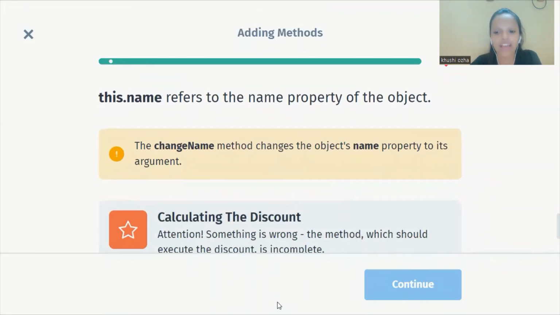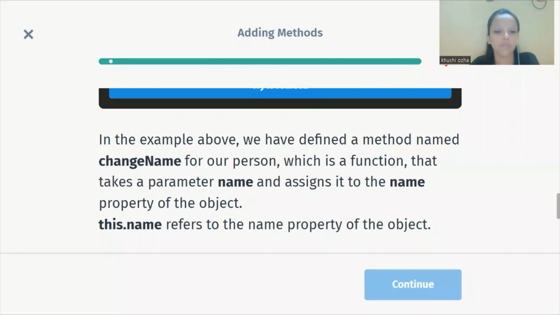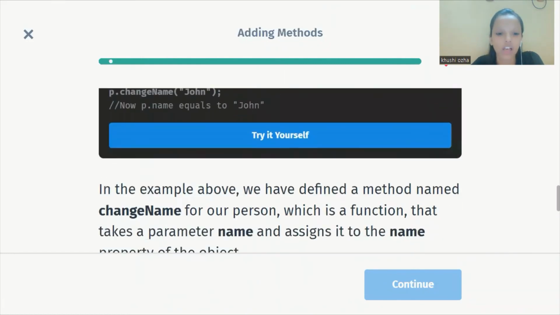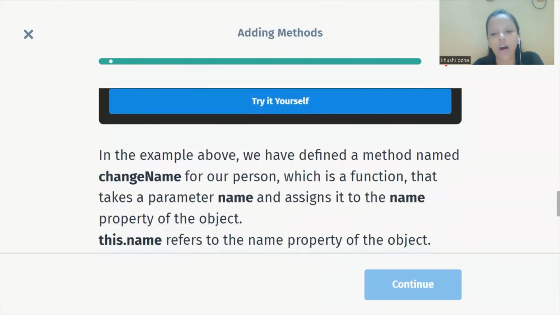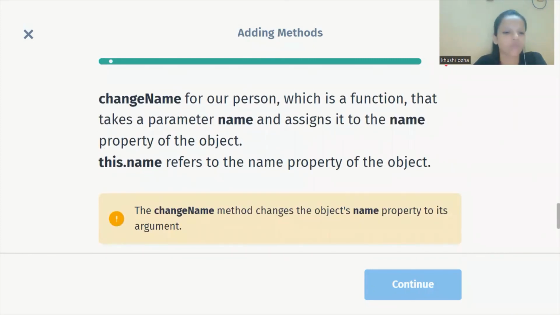Now let's look at the next topic. Let's just look at this little paragraph over here. In the example above, we have defined a method which is named change name. We're talking about this particular example here, which is for a person, which is a function, and that takes the parameters. It refers to the parameter name and it assigns it the name of the property. Now, the changed name is assigned to it.